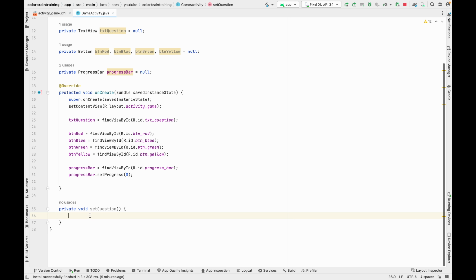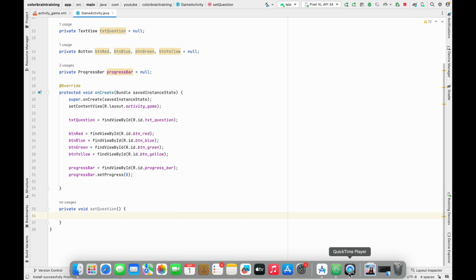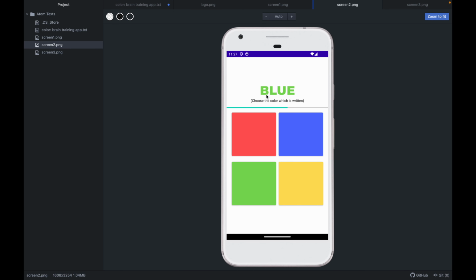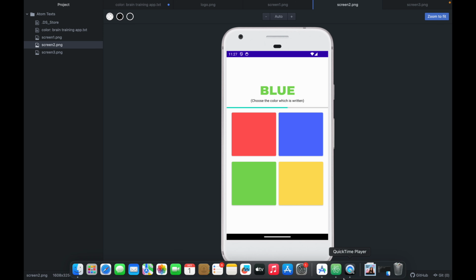Inside setQuestions, we want logic so that we can generate this particular text randomly, and also give a text color randomly, right? As you can see in the screenshot, the text is blue but the text color is green, right? So that is the reason we want logic so that we can generate the text randomly and the text color also randomly.